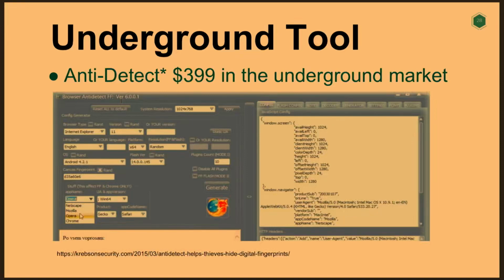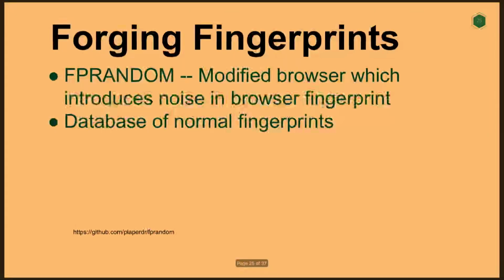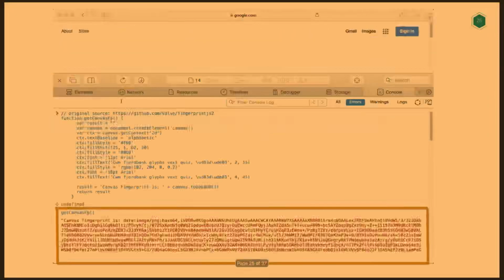Pretty interesting. Clearly, the bad guys are not reading academic papers. Otherwise, they would use something like this, which is open source and free.